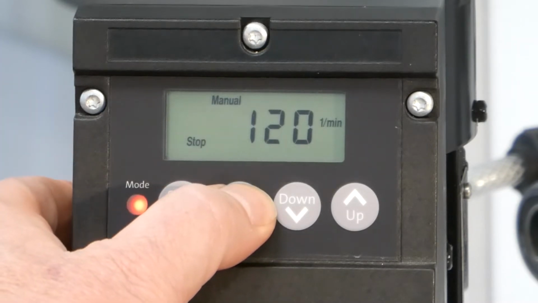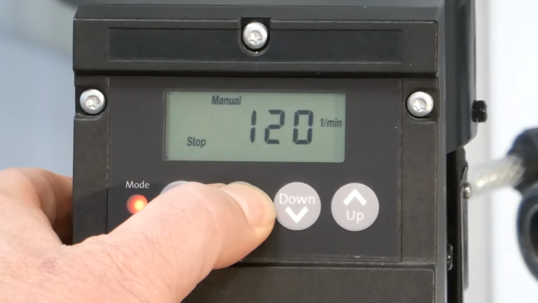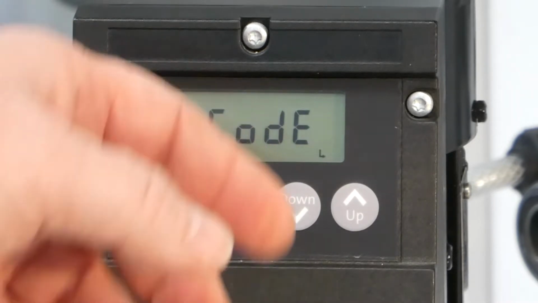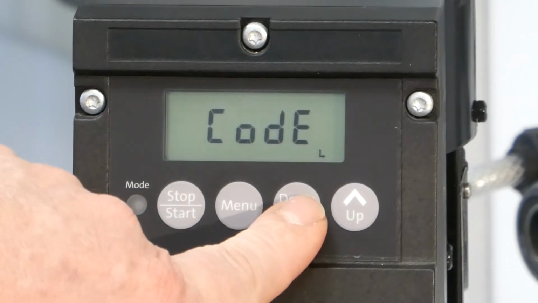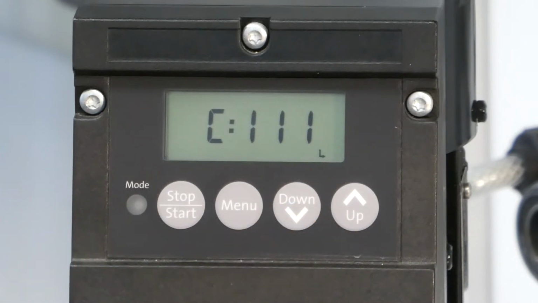You have to push the menu button for 3 seconds. Then you can see here that a code is requested. By pushing the down button, you can adjust the code. Per default, it is set to 111. If you don't change anything here, then you can use it and that's okay.